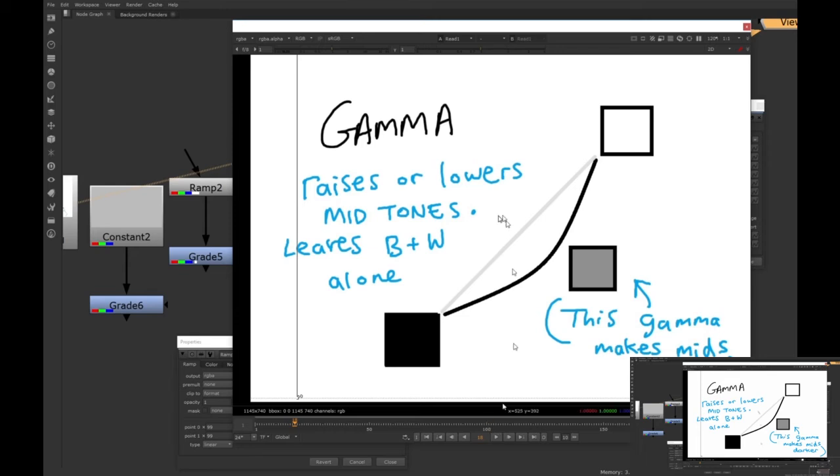And the last one in the grade is gamma, which I already showed you. That's the one that bends your lines and affects the whole middle area, but leaves your black and white points where you've taken them to with the other nodes. So this will affect everything in the middle between your black and white, and that's the one you're going to use mostly, really, for a lot of things.